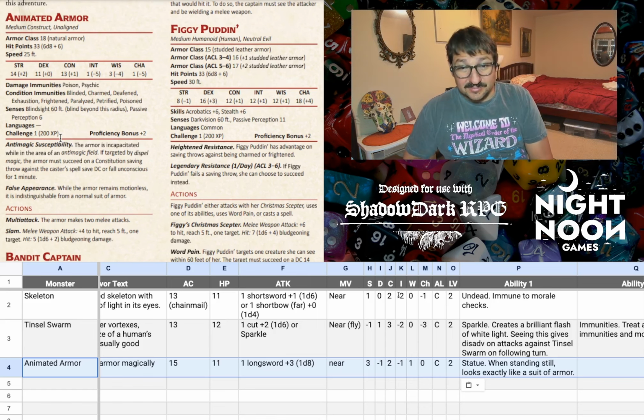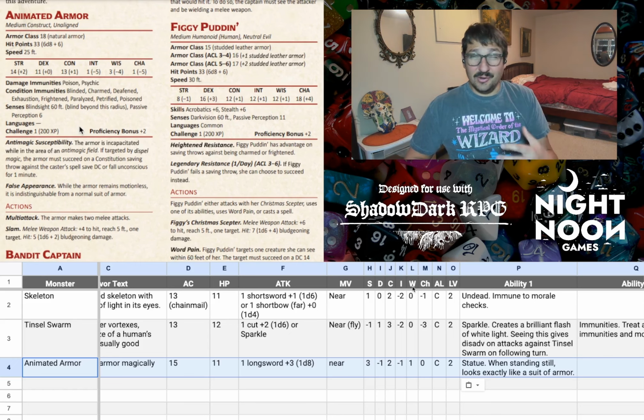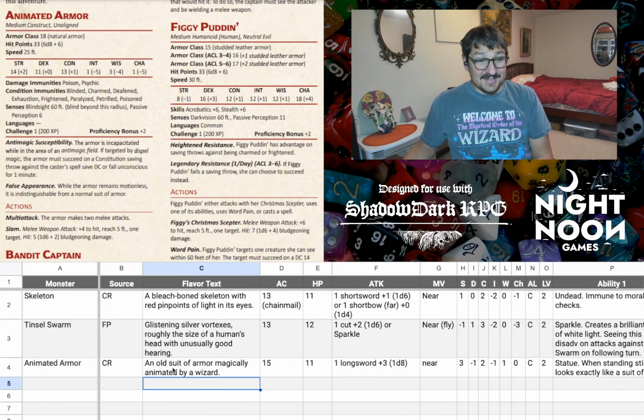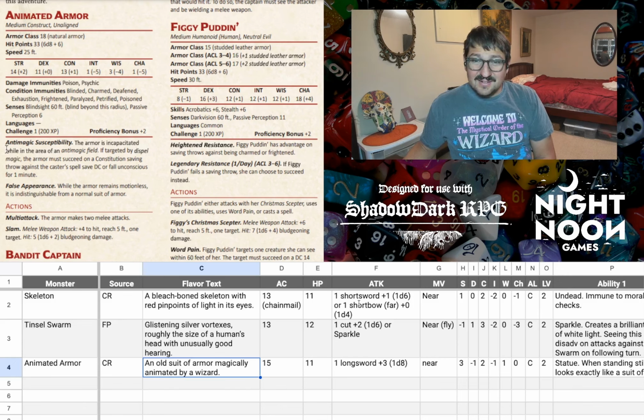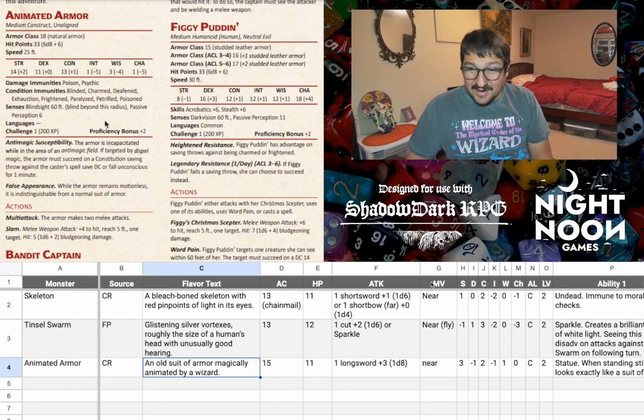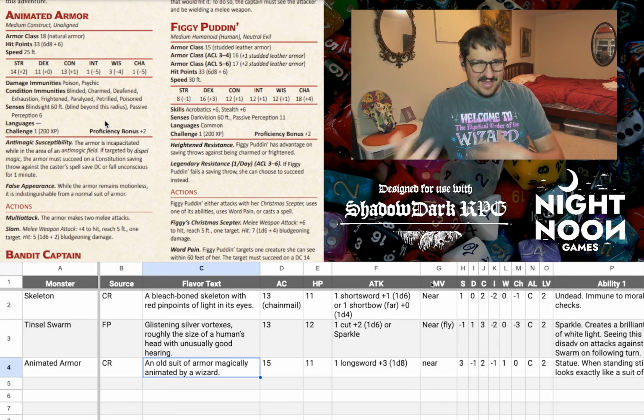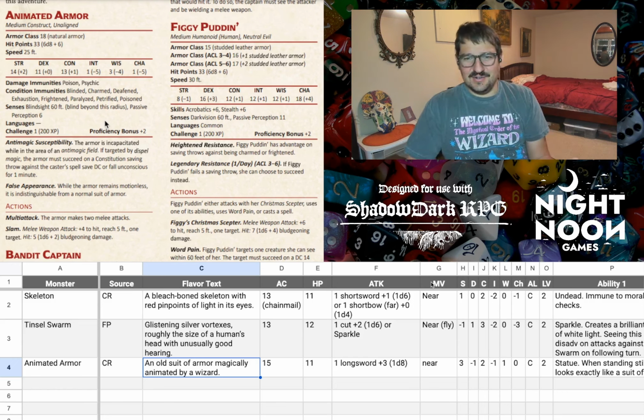This is a great opportunity to look at 5e stats and understand what I like about Shadowdark because it's so succinct. So we know that animated armor is created magically. And here in the 5e stat block, it talks about how it's susceptible to anti-magic because of that. This whole block right here says the armor is incapacitated in an area of anti-magic field. If targeted by dispel magic, the armor must succeed on a constitution saving throw.